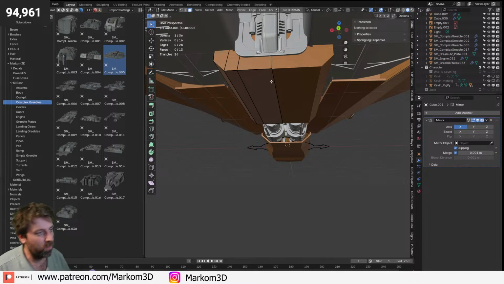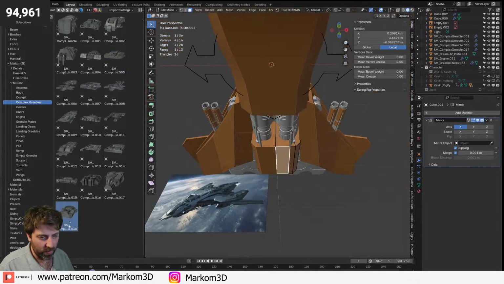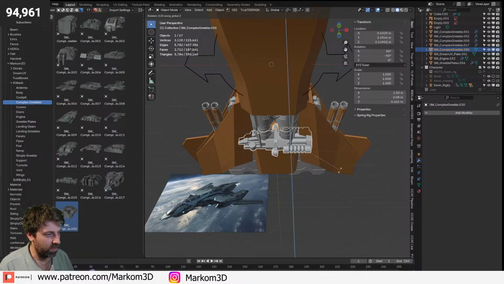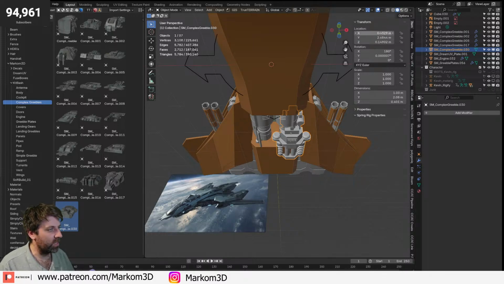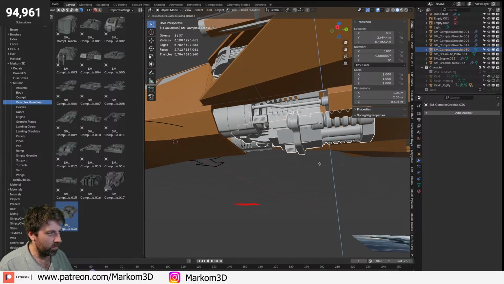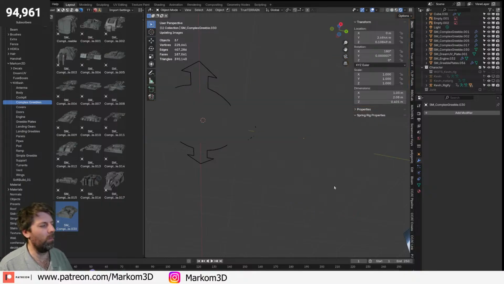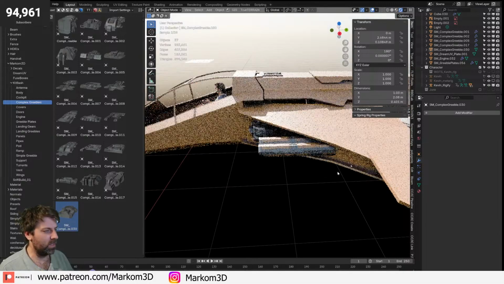But I do think what we could maybe do, potentially, I think this piece here can come into here. Rotate Z 90, rotate Y 90. Let's go, make sure that's in the middle.